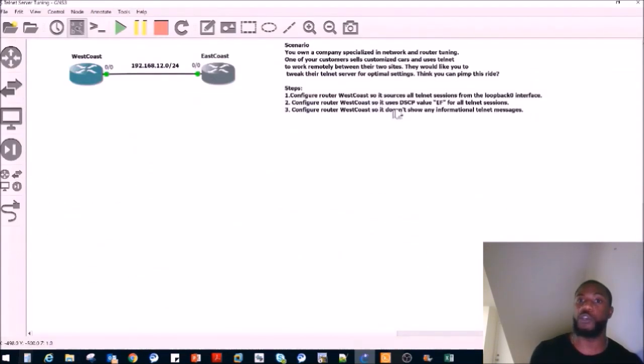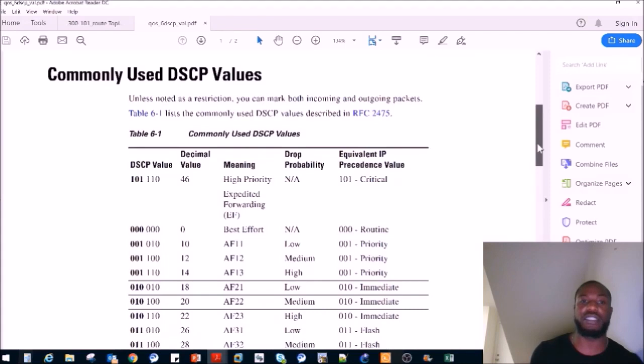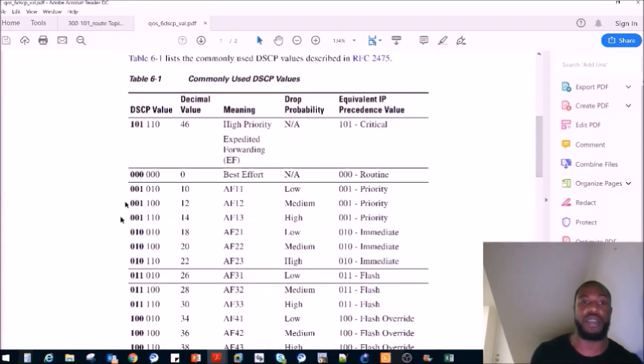He wanted us to use the DSCP value EF for all Telnet sessions. Well, let's see what that is. Let's look at this document here. We have the DSCP values right here, but this looks like it's in binary format, right?